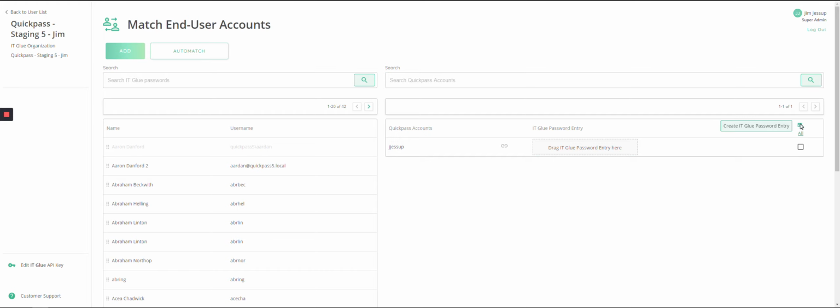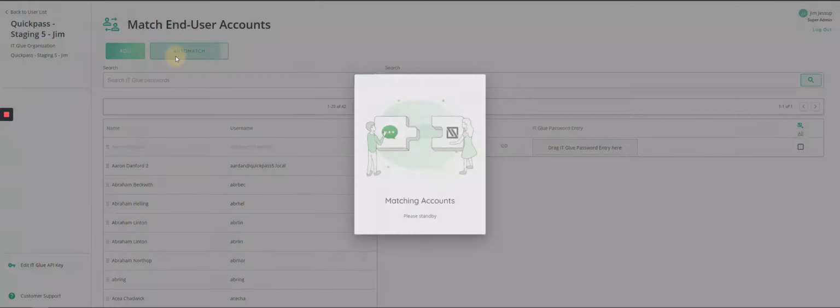You can actually get Quickpass to do all the heavy lifting for that. In terms of the auto matching features, if I wanted to try that first, I'm going to click auto match here. It's going to go look and see what matches are available. Now the criteria of how the matching works is a couple of ways. If it's an Active Directory account or if it's an Office 365 account.